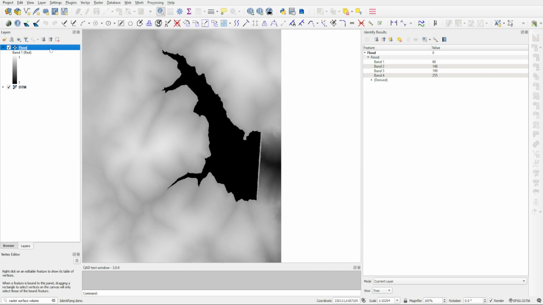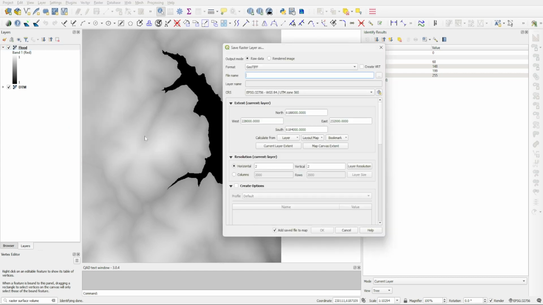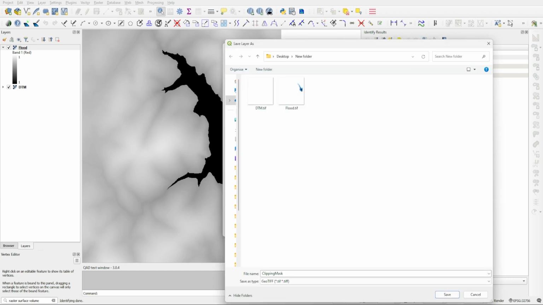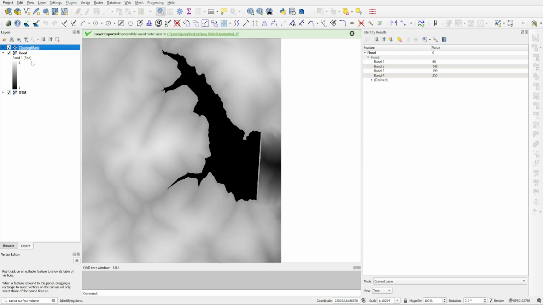and not as a raw data file. So let's right click on this, go under export and save as, and we're going to choose the output mode as rendered image, and then just click on the ellipsis button and save it somewhere to your hard drive. I'm going to call it clipping mask, and the file type is geotiff. So make sure you have geotiff set here, and then click on the add save file to map so it is checked on, and then press OK.